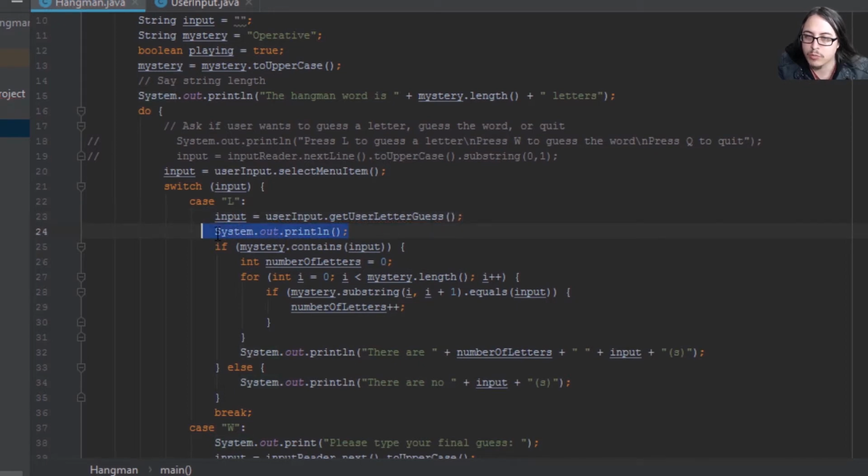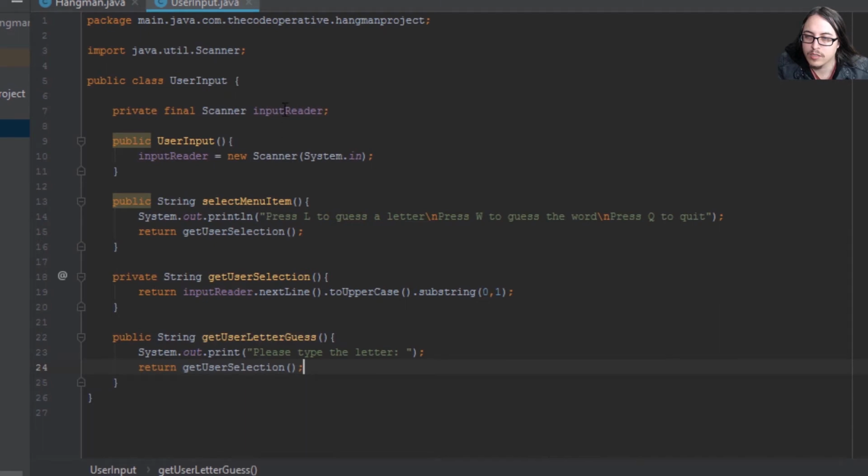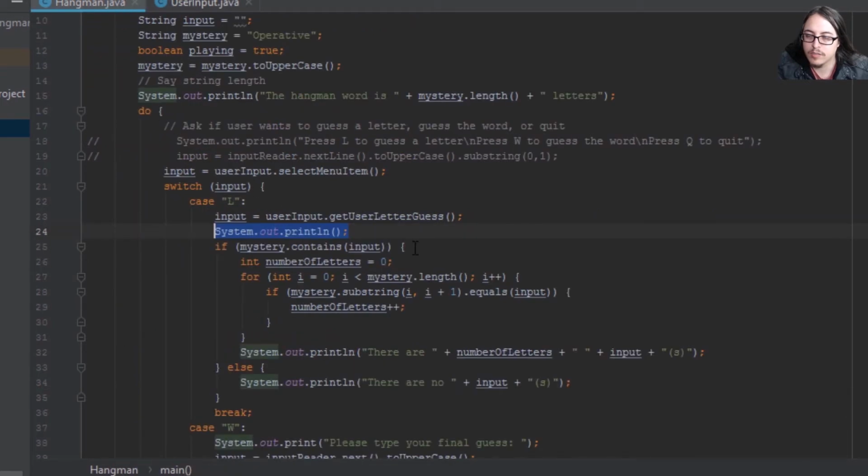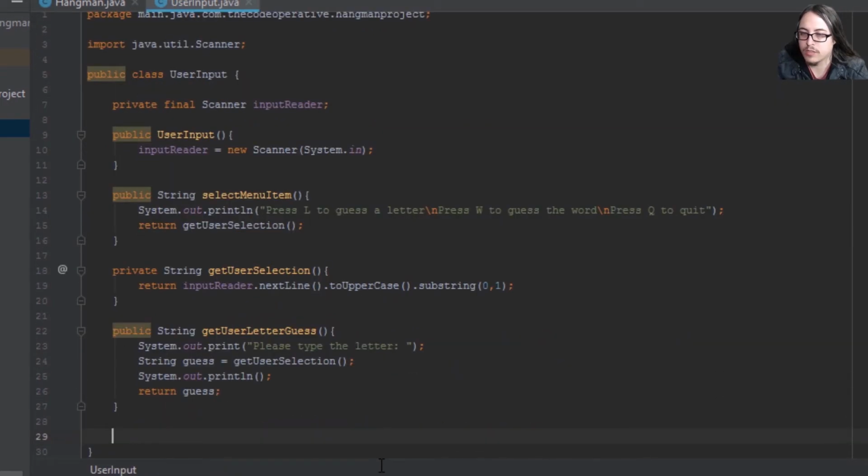Okay, so we also have this print line. Let's incorporate that in this. So what we'll do is we'll create a new variable here. We'll call it guess, make it local, add the print line, and then we will return guess. So now we can get rid of this. What are we getting? We're getting the user's final guess.